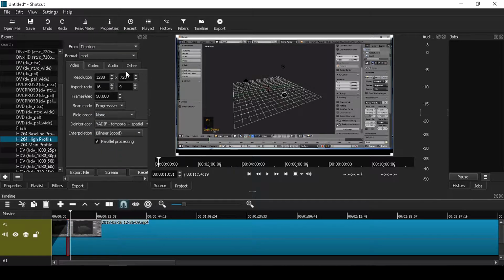Here you see the HD 720p format. Video size 1280 by 720. To change to Full HD 1080p format, change the resolution size to 1920 by 1080.